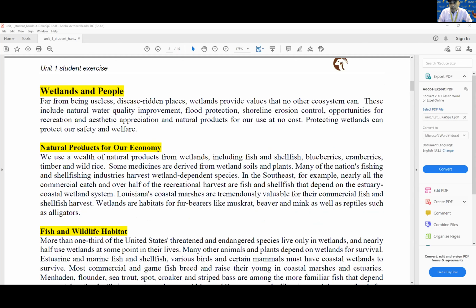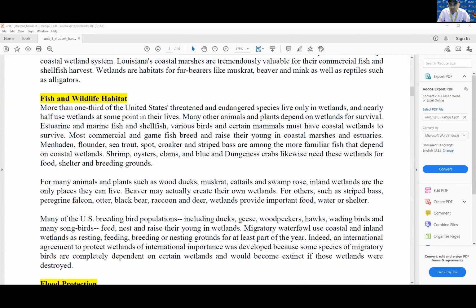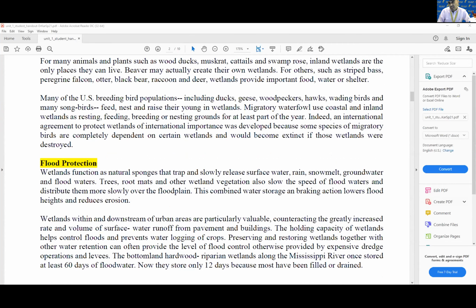And it creates a huge amount of revenue. It's an economically big place for fish, shellfish, blueberries, cranberries, timber, wild rice. All these come from wetlands, and fish is the very big one. And if you can see, the next major thing is flood protection. As you know, the climate is changing. Storms are getting worse, or more powerful.